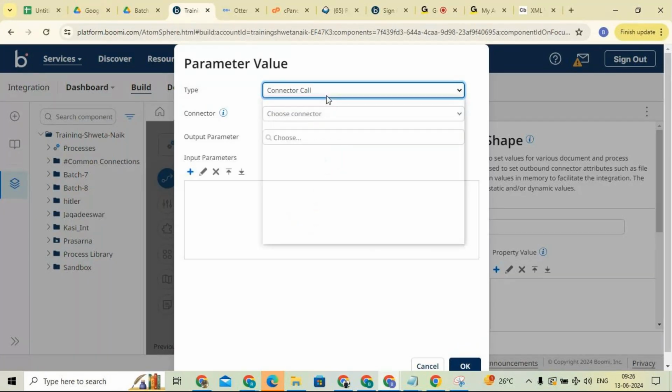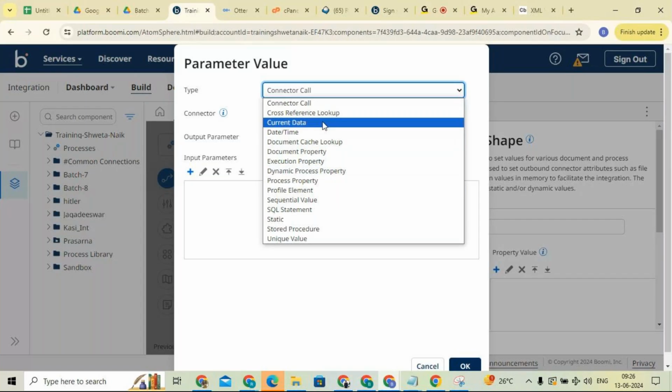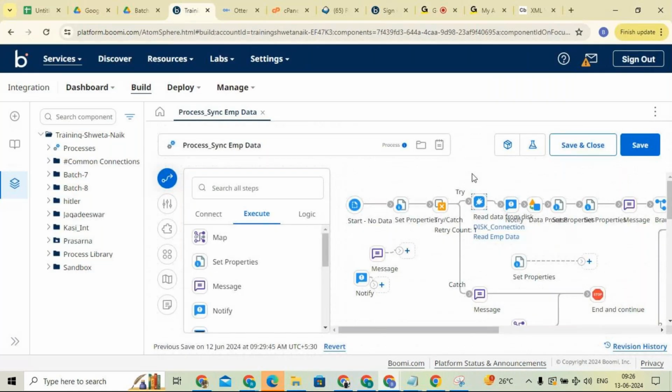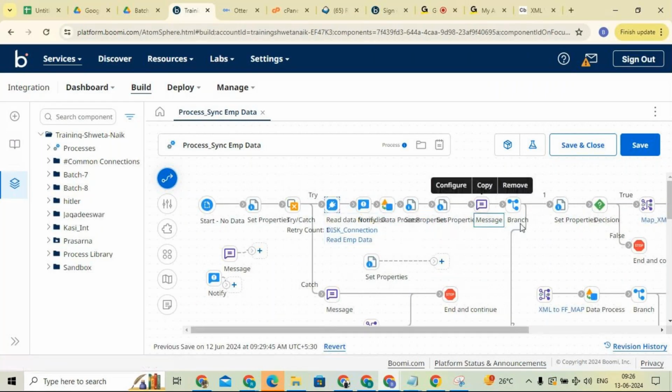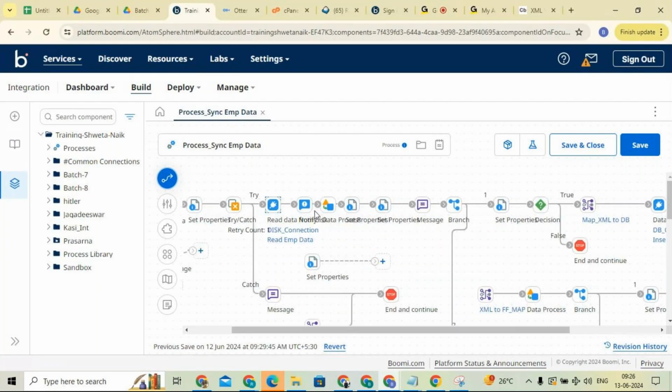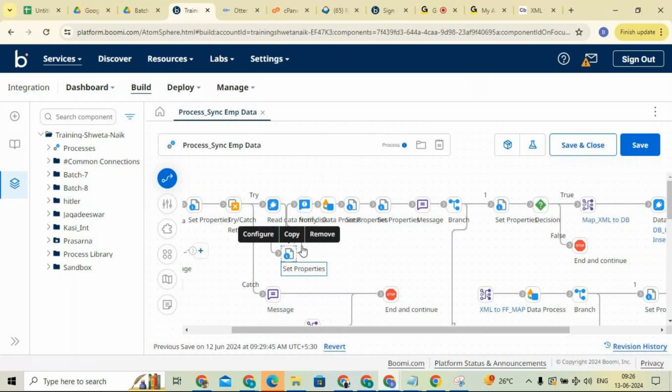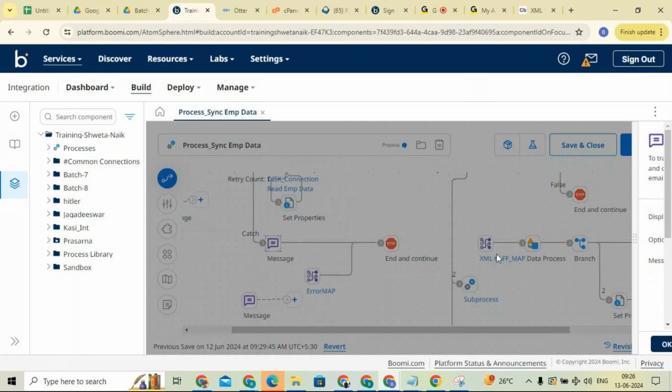Connector call, or current data, or cross reference lookup. So can I use current data? Current data means whatever data I am getting from the source, can I capture it? Yes. So here I'm capturing the payload. The property value is current data. Current data means whatever data I am getting from the source, I am trying to capture it. Now I can get it from here, right?